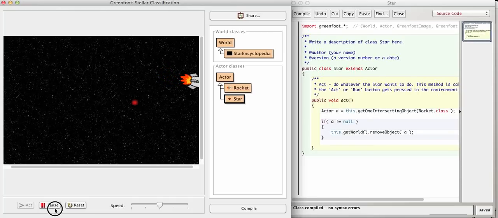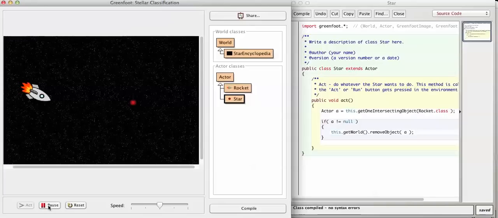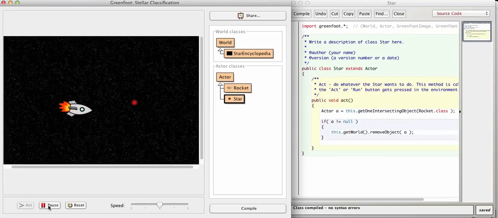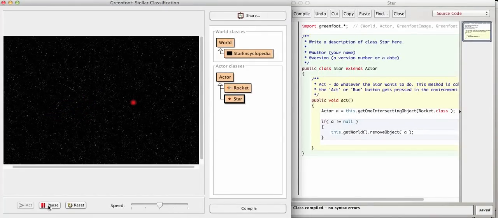So let me pause that again, and let me just once more show you how it's going to get destroyed. So I'm going up and down, and suddenly, oh, here it's going to go. Oh no, I'm crashing into the star, and there it's destroyed.